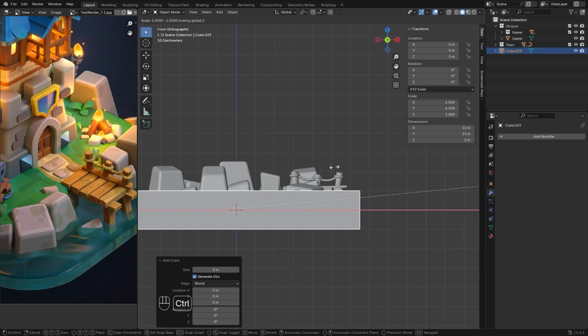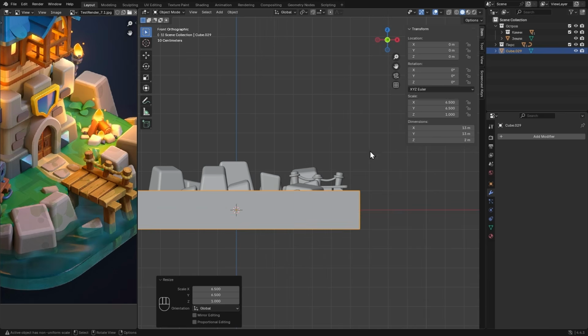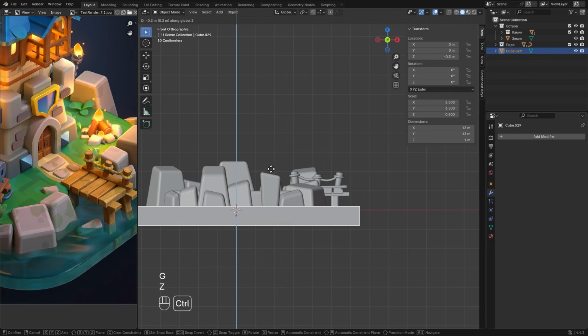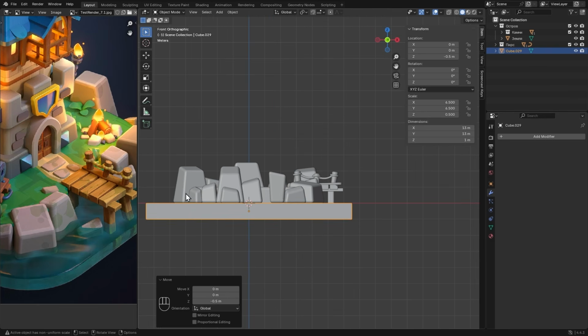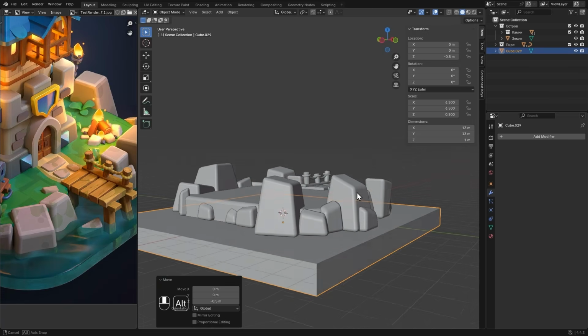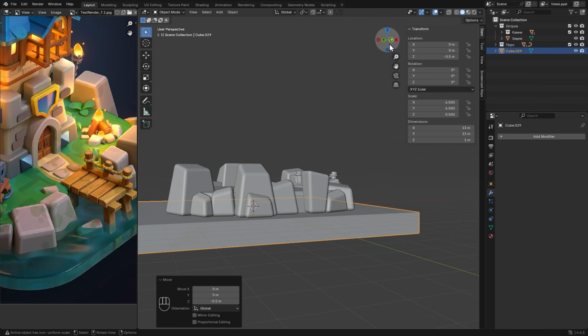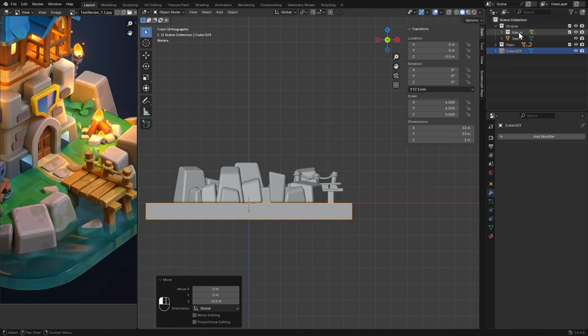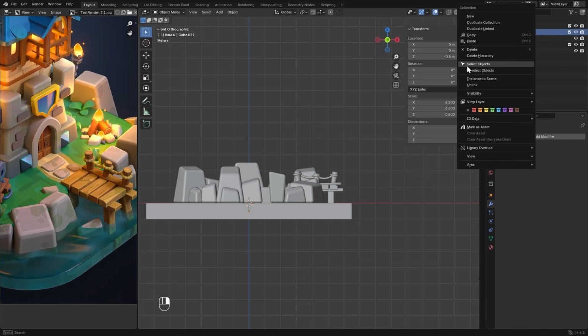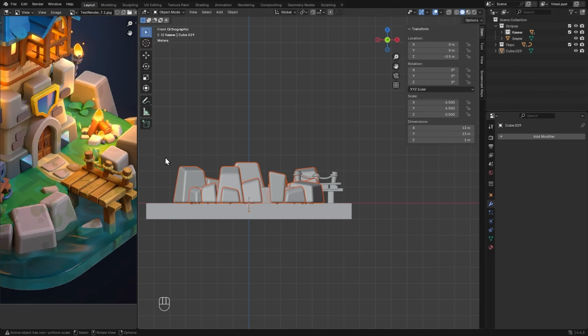I'll stretch it to about 13 meters. Along the Z-axis, we'll make it 1 meter. I press G Z and move it down along the Z-axis by 15 meters, so its top part sits at 0 coordinates on the Z-axis. The stones are currently sitting exactly on the water's surface. That doesn't work for us, so let's submerge them a little. I select the Stones collection, right-click, and choose the Select Objects function here. All the stones are selected.